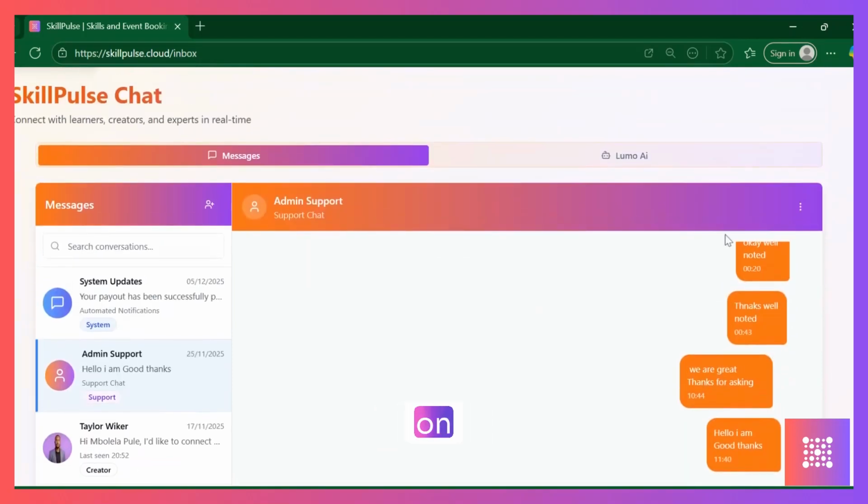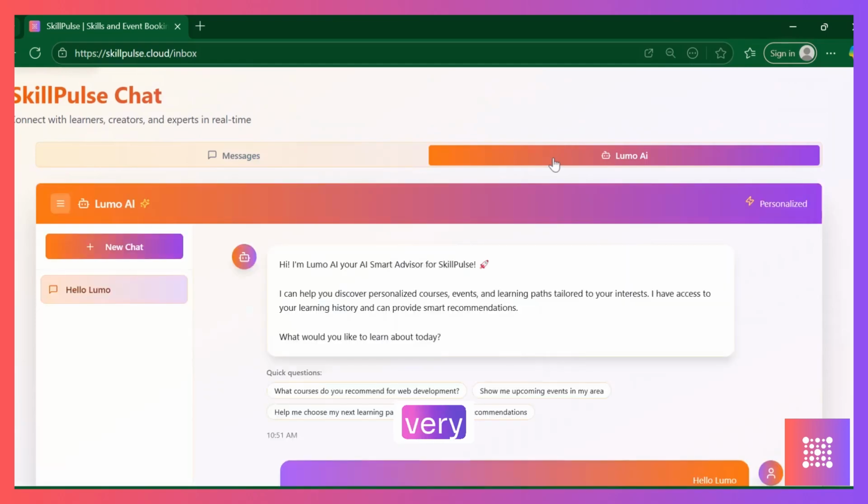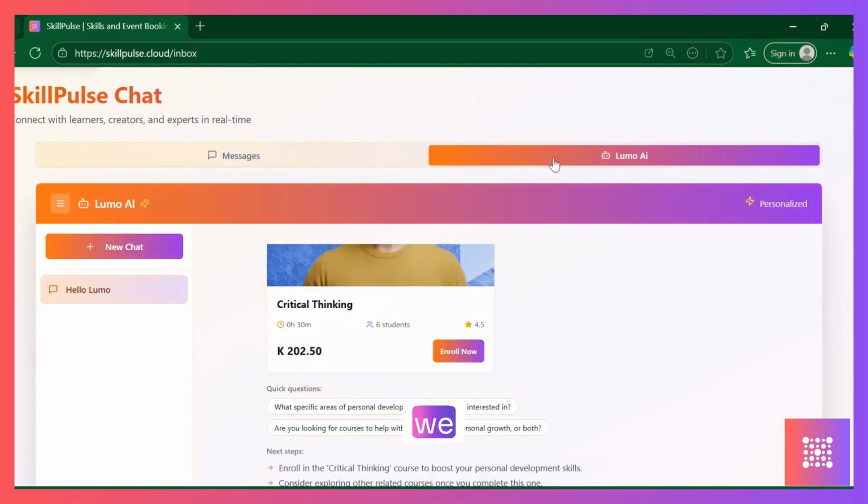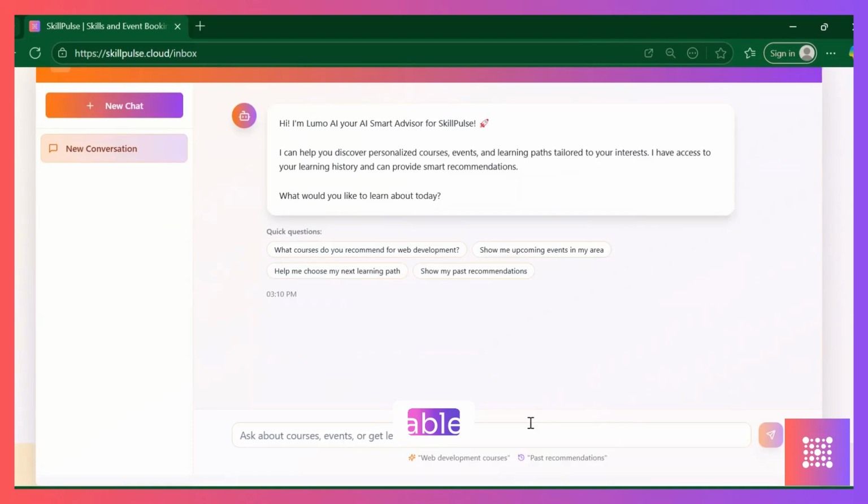But as you can see, on top of that, there's another tab which is called LumoAI, a very special agent that we already talked about on the learning side of things, but also on another way is how LumoAI is also able to recommend courses, recommend events within the SkillPulse ecosystem. So I'm going to show you something very smart that you need to know. And this is how LumoAI is able to do that.